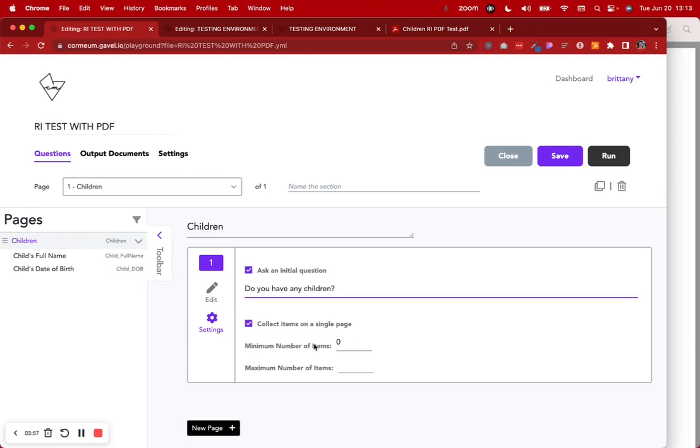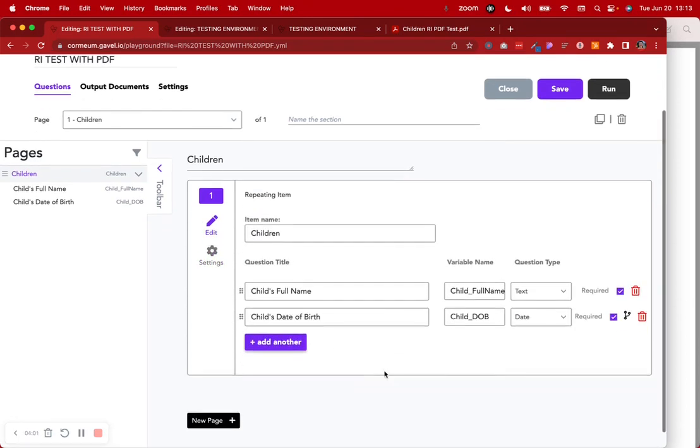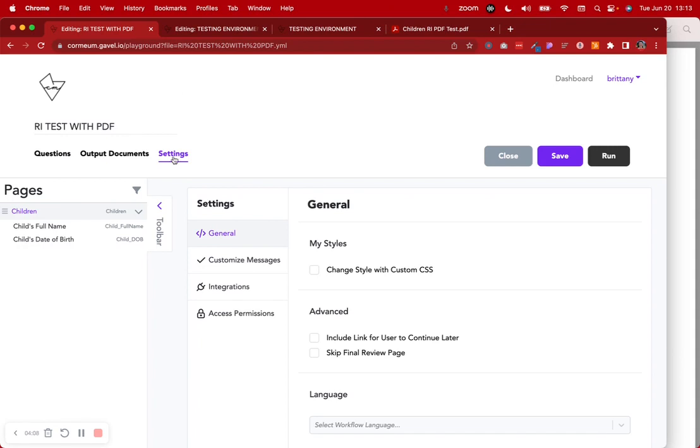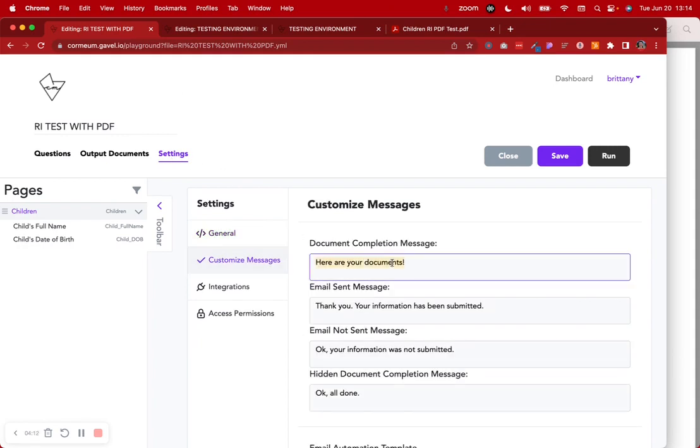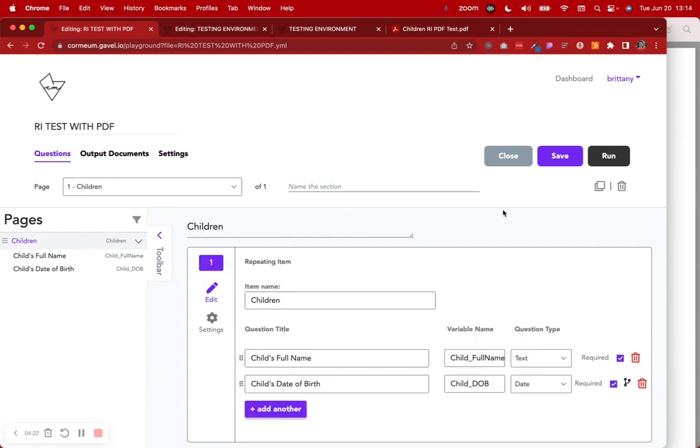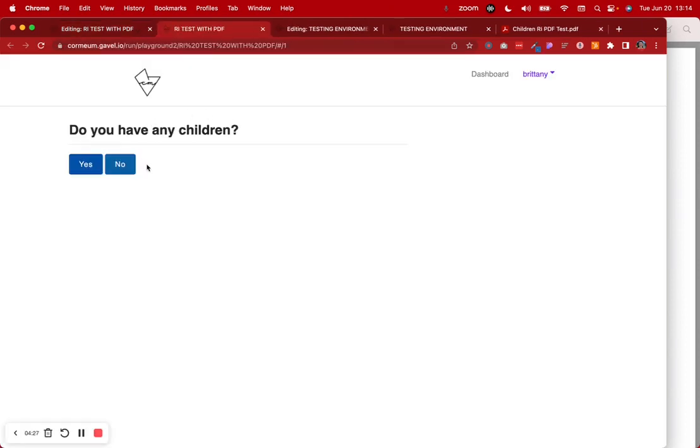We can also have minimum number of items or maximum number of items, but in this case, we're just going to leave both of those blank. The other thing I'm quickly going to do before we run this and save and test it is I'm going to go over to my settings. I'm going to go over to customize messages, and I'm just going to say thank you for now because in both cases, this message will be fine. So if we have the output document or if we don't, it will just say thank you at the end. So right now we don't have any output documents attached to this, but we're just going to say save and we're going to run this just so we can see that everything's working correctly.